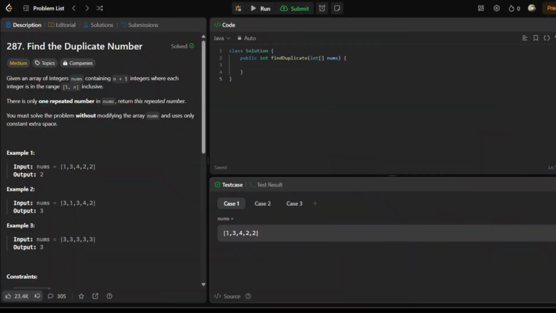Today we are solving the LeetCode problem number 287, Find the Duplicate Number. This is a medium level question. First I will read the question and then explain what the question says, and then we will dive into my approach and then I will code in front of you.